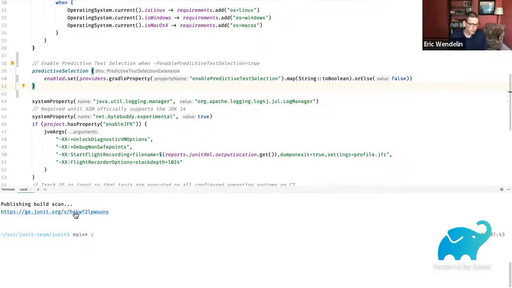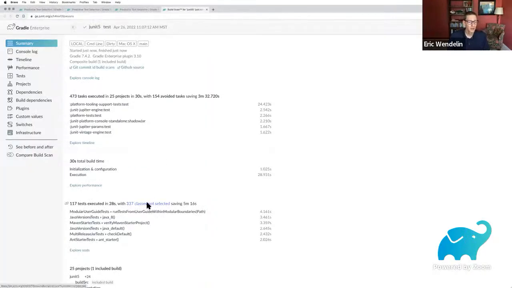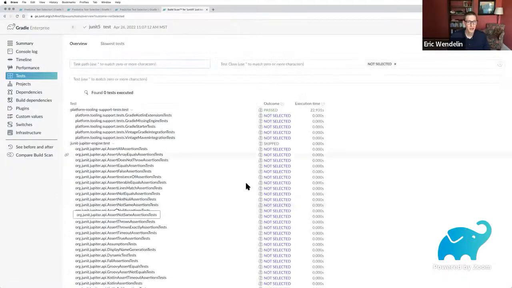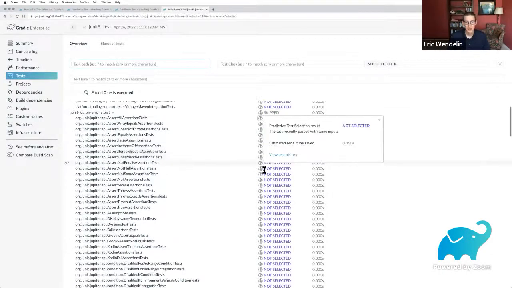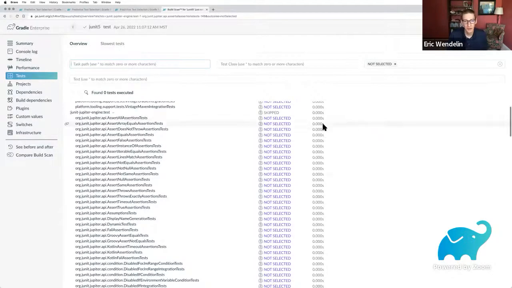So we can take a look at the build scan here. Okay, so it says 337 test classes were not selected in the build scan. We can take a look at any one of these. The test recently passed with the same inputs, so it was not selected. Okay, that makes sense. We didn't make any changes, so let's make a change.